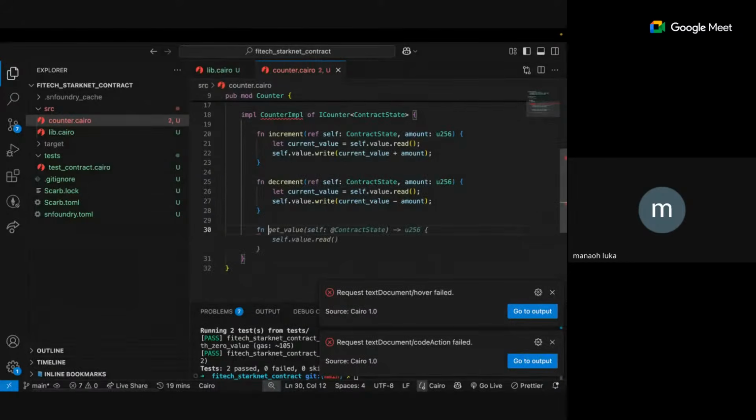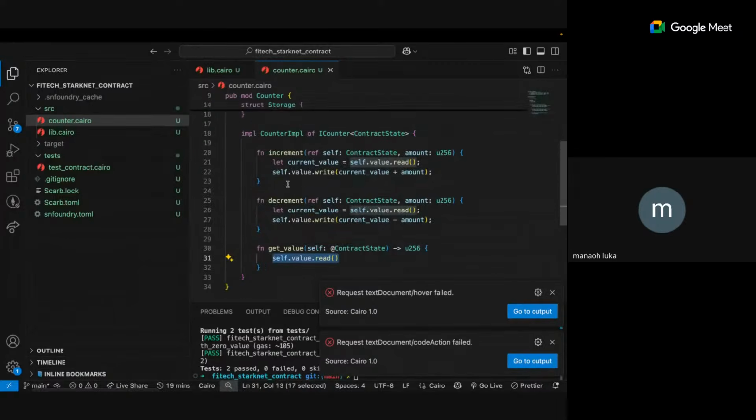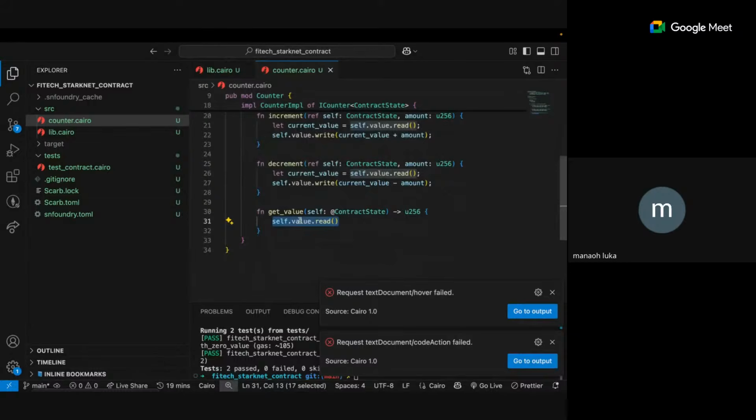Lastly is going to be the function to get value. What this function does is easy. This function just tries to read the value from storage. So you just do self.value.read. And remember, this is not a state changing function. This is a read function. That is why it must have @ContractState instead of using the ref. What this does is take a snapshot of the state, but the ref is referencing the state to be able to change the values.